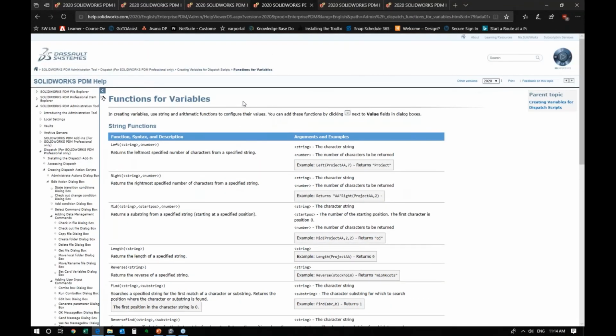So here I have another page pulled up. This is within your dispatch help page, and this lists the functions for variables. So here's left, for example. Left returns the leftmost specified number of characters from a specified string, and then it gives you an example. Once again, these are tools for you to use. You don't have to use them, but the more you're aware of how these functions work, the easier it is for you to actually come up with different ways for your script to run.